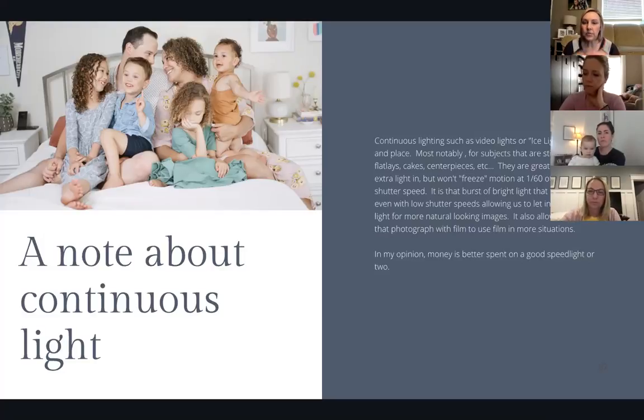So a flash will give you that burst of light, which will freeze motion at even 1/60th of a second without a tripod. And it's that burst of light that freezes the motion, even with low shutter speeds, allowing us to let in more ambient light for more natural, brighter looking images. It also allows those of us that photograph with film to use film in more situations. In my opinion, money is better spent on a good speed light or two.